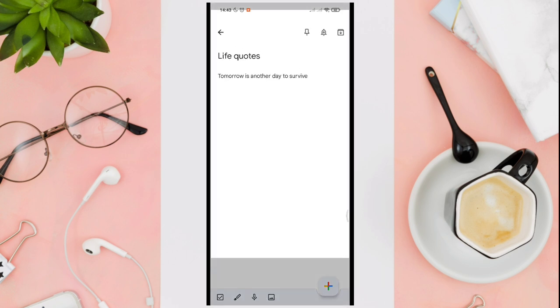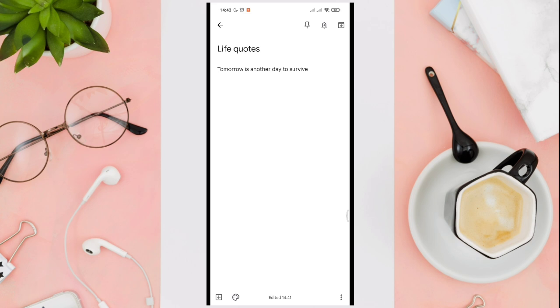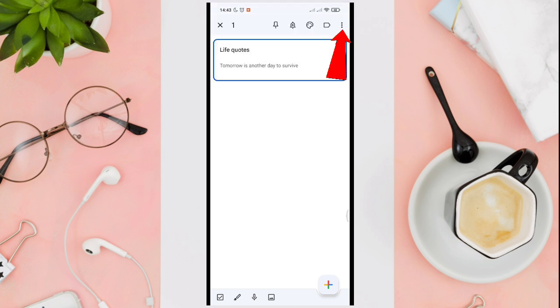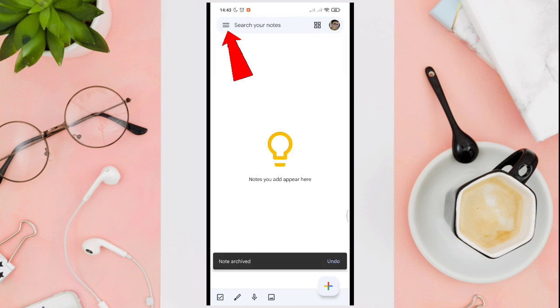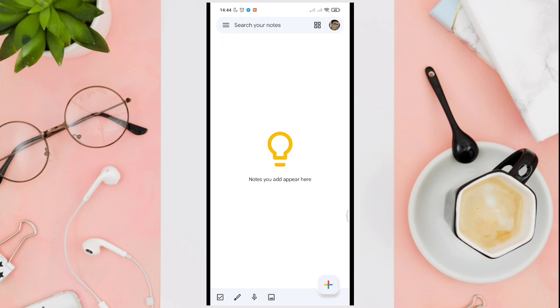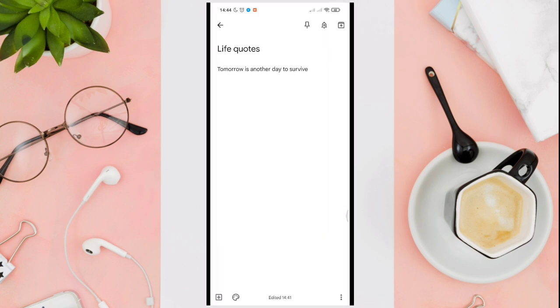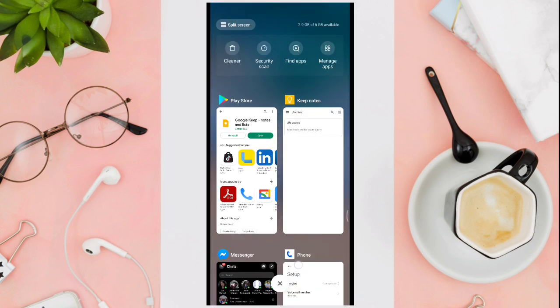Now, if you don't want people to find out your notes and have access to read your notes, all you have to do is press and hold the note that you have made, and then tap on the three dots at the top right corner of your screen. Then click on archive. When you archive your notes, people will not be able to see them on your main page. But if you click on the three horizontal lines at the top left corner of your screen, and then click on archive from the list of options, you'll be able to see the notes that you have just archived.